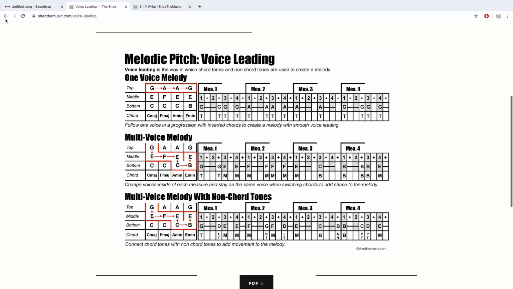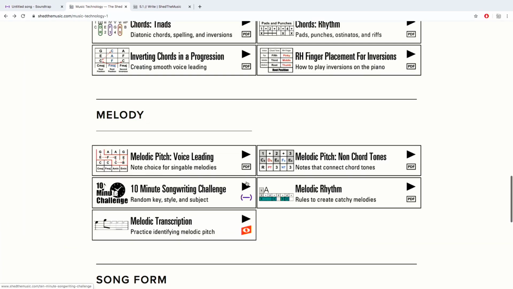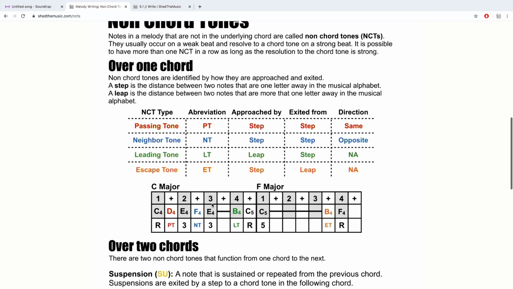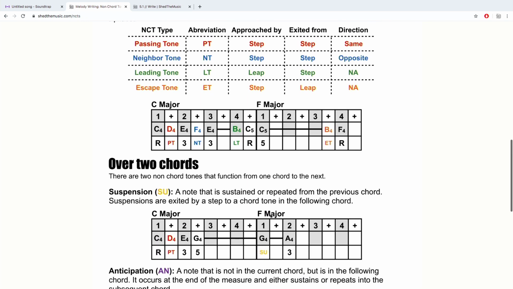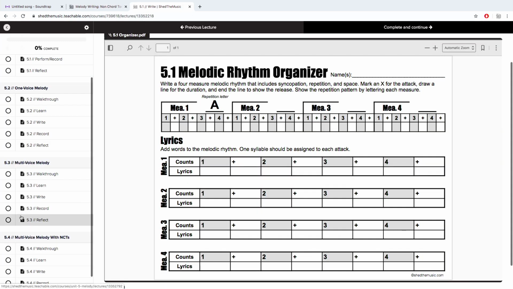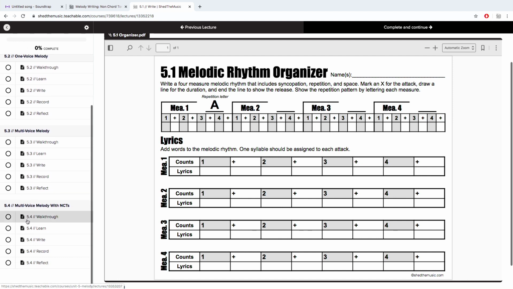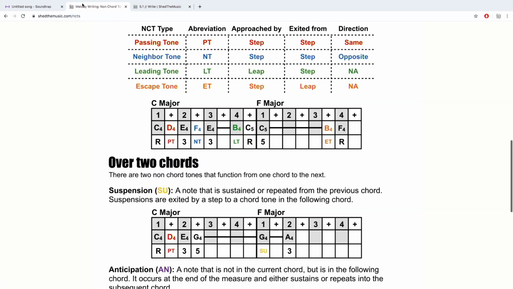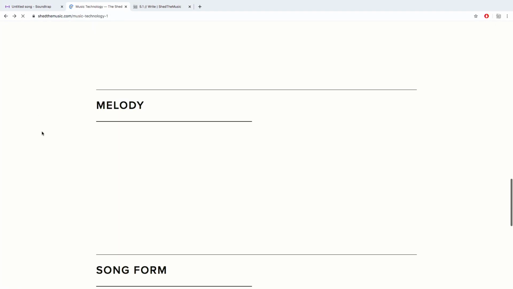I have my non-chord tone page right here, so they can learn what the different non-chord tone types are and how they work in a melody. And then they're writing. So the first project is one voice, then multi-voice with non-chord tones. The last unit, rather, is about form, and they are going to write full pop songs here.